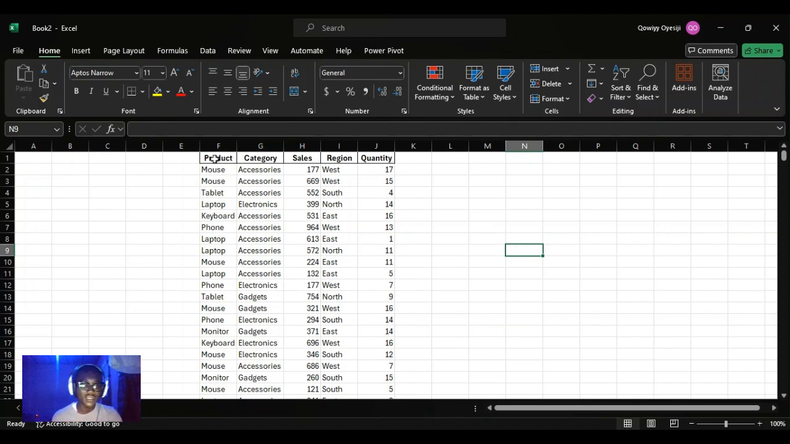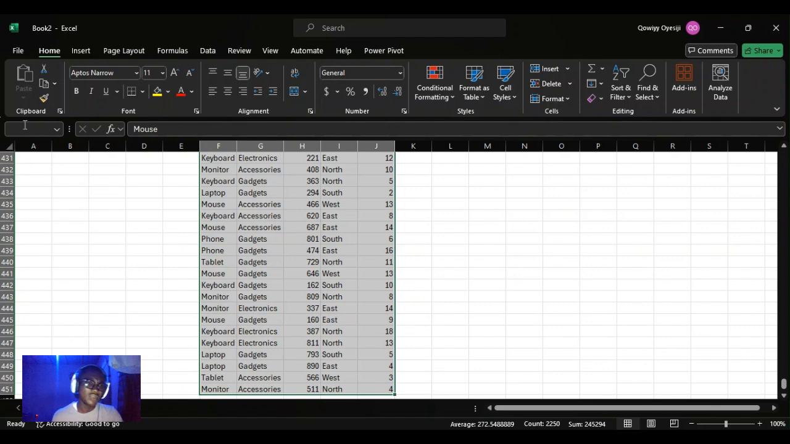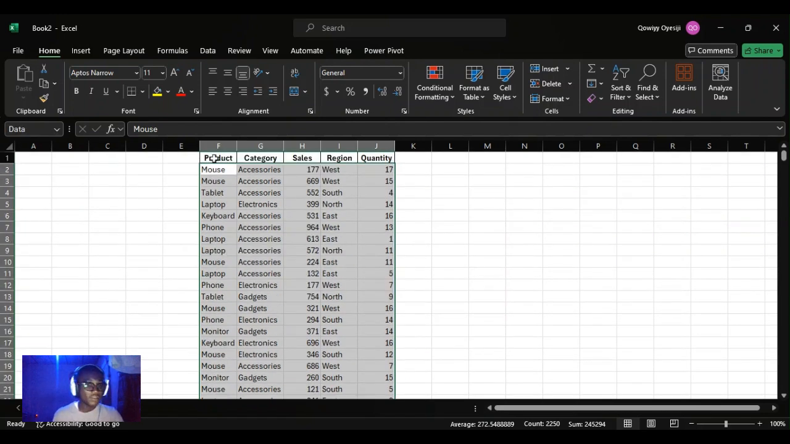Now the first thing, let us name our range of cells. So let me press Control Shift Down, Control Shift Right, like this. So let me name this data. Yes, this is my data. So let me just call it data. So yes, I've named this range of cells data.